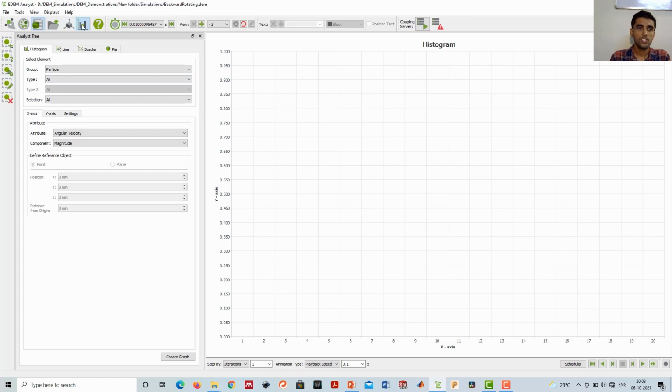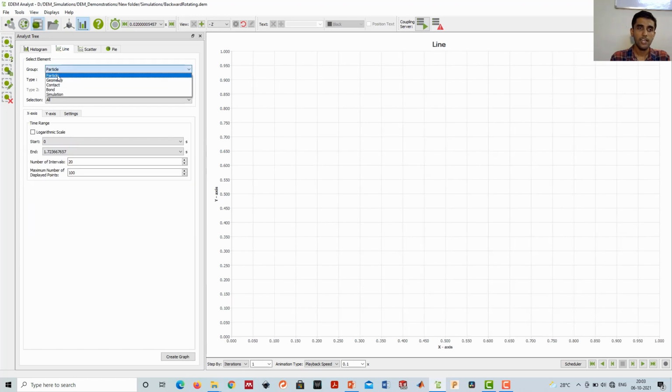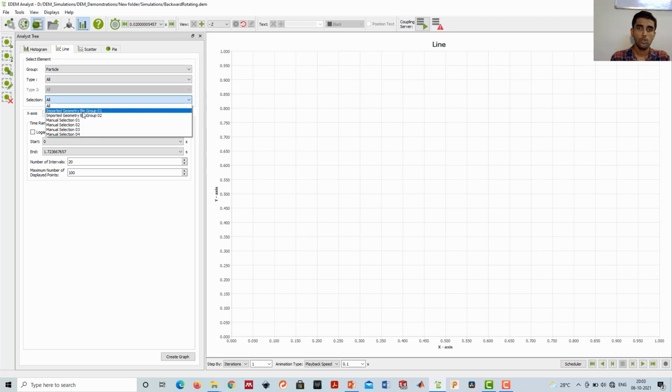So what you do is you just come to this graphing calculator here. I will come to line plots. I'll select particle only. Then in this selection, I will select imported bin group 1, because this imported bin group 1 captures what is happening on the print bed. Its domain, or its boundary, is oriented such that it captures everything that is happening on the print bed. So I will select this.